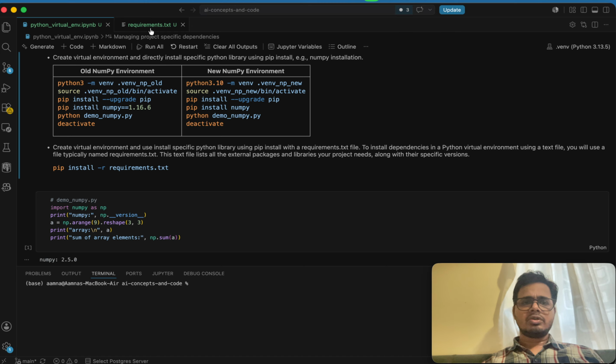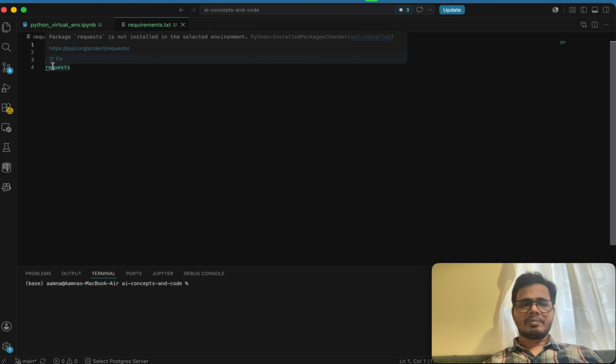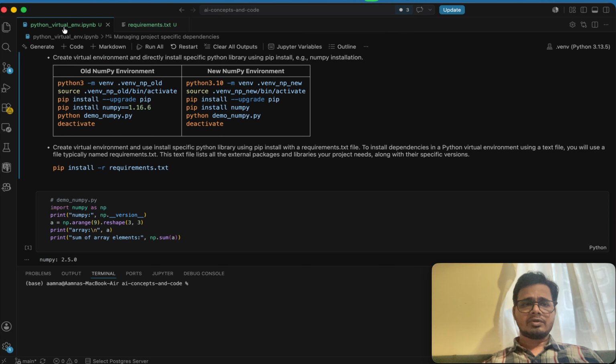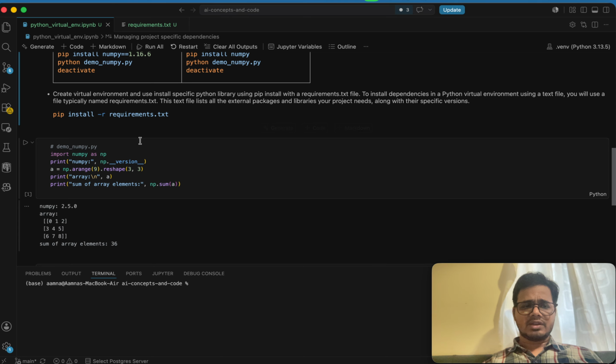So this is really good. Also it helps you to keep track of what kind of packages you have used in your project. If you were using a different version of one of the packages, your project can break. So you have to take care of what kind of packages are in the requirements.